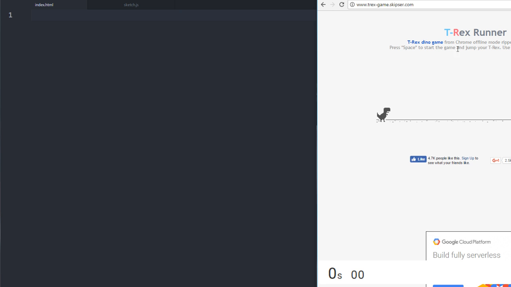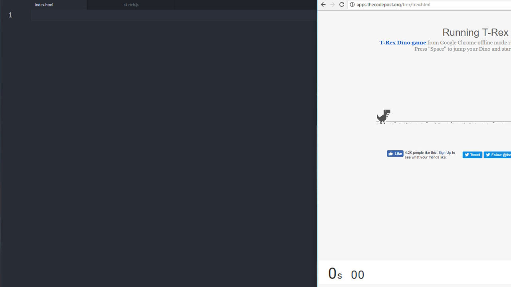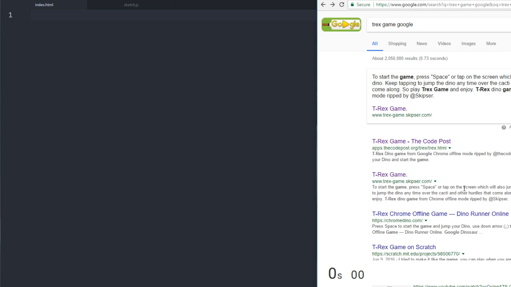You know, it's ridiculous. They say T-Rex Dino game from Google offline mode ripped by. Oh, that's what they're saying. Oh wow, I didn't notice that. I thought they were saying the game was ripped off from Skipster, meaning Skipster made it and then Google took it. But that would have kind of meant the same thing here, and I guess Google made the game.